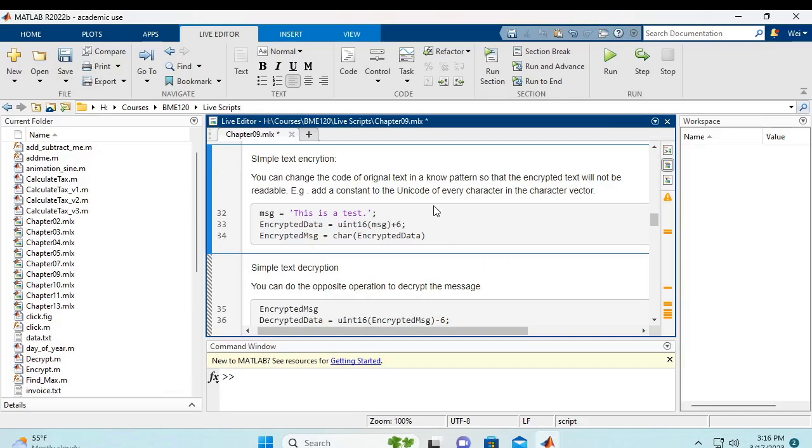We can use arithmetic operations to encrypt and decrypt text messages. Here is a simple example. We can change the code of the original text in a known pattern so that the encrypted text message will not be readable. Here we're going to add a constant to the Unicode of every character in the character vector.